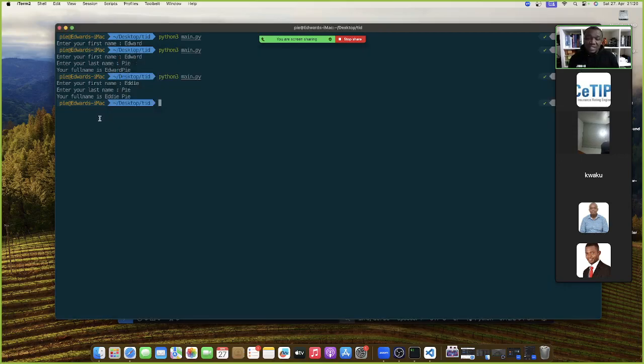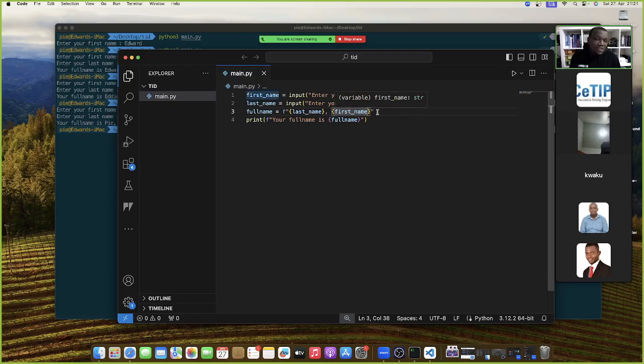So with this, I'm going to run the program again, and then I'll say Edward, and I'll do Pi, and then it tells me that your full name is Pi Edward. You see, even though I typed Edward first before Pi, I chose to reverse the order when I was constructing the full name. I said it should bring the last name before the first name, and then it printed it out.